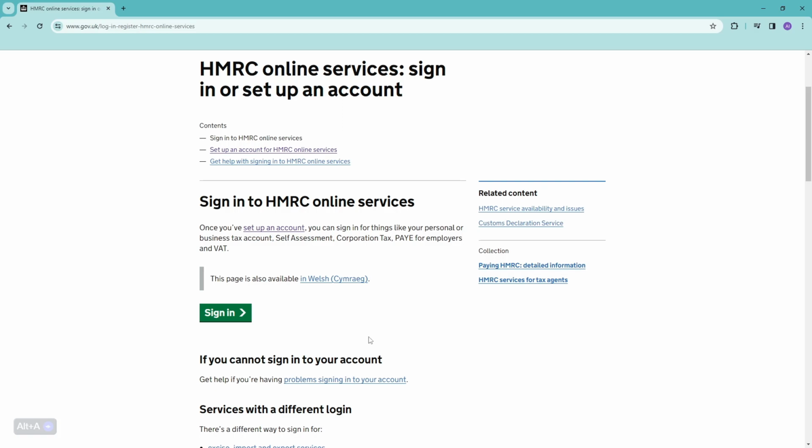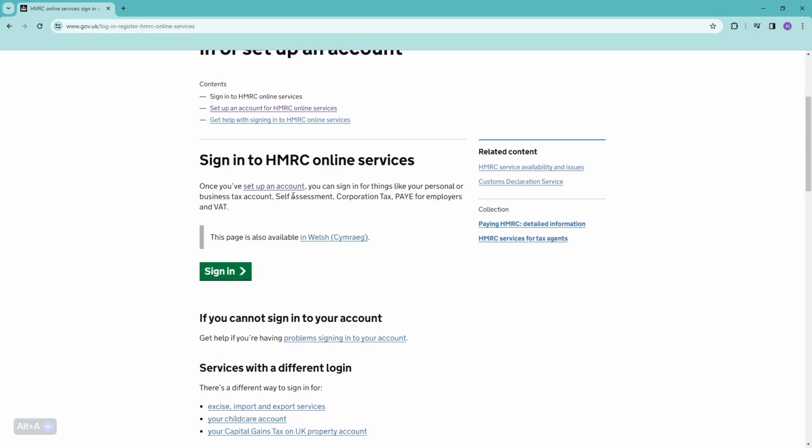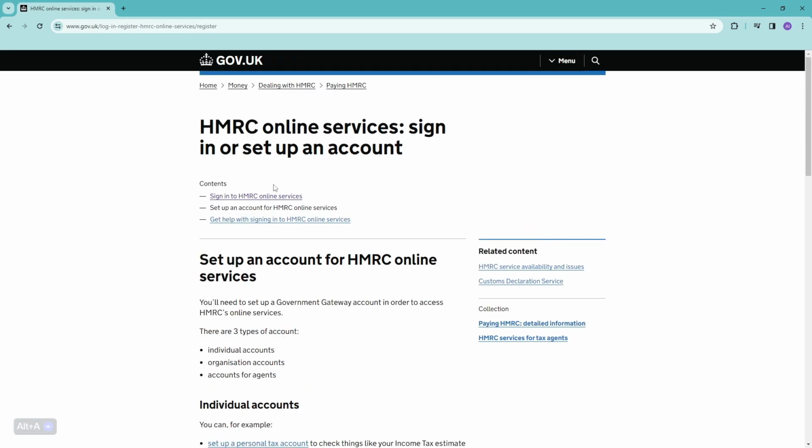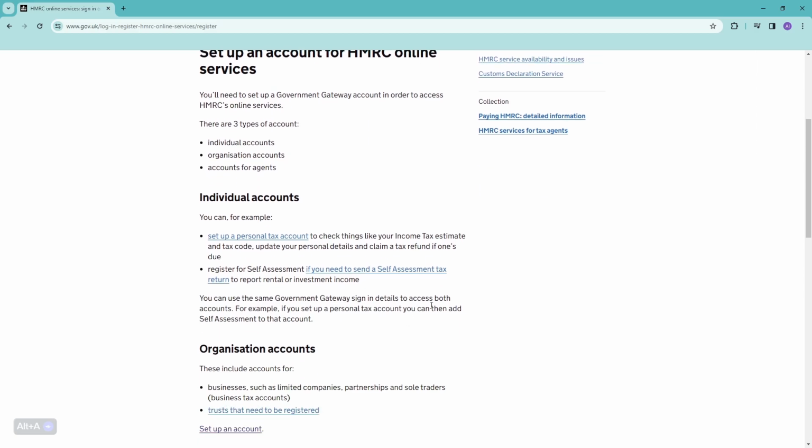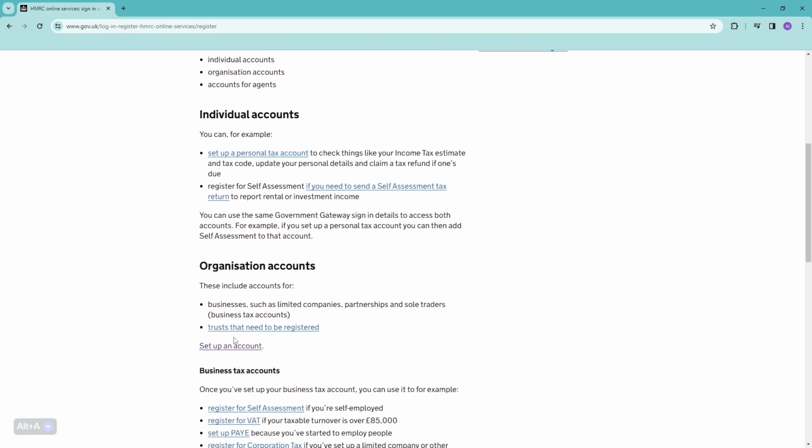Or if you want to open up a new account, then there is this section here where we can click on the link, set up an account. So go right on ahead and click on this. Now with this page right here, this will give you an idea as to who these accounts are for. So these are for your individual accounts, organization accounts, accounts for agents itself. And if you scroll all the way down, you should be able to see this section right here, or this link, set up an account. So go ahead and click on this.